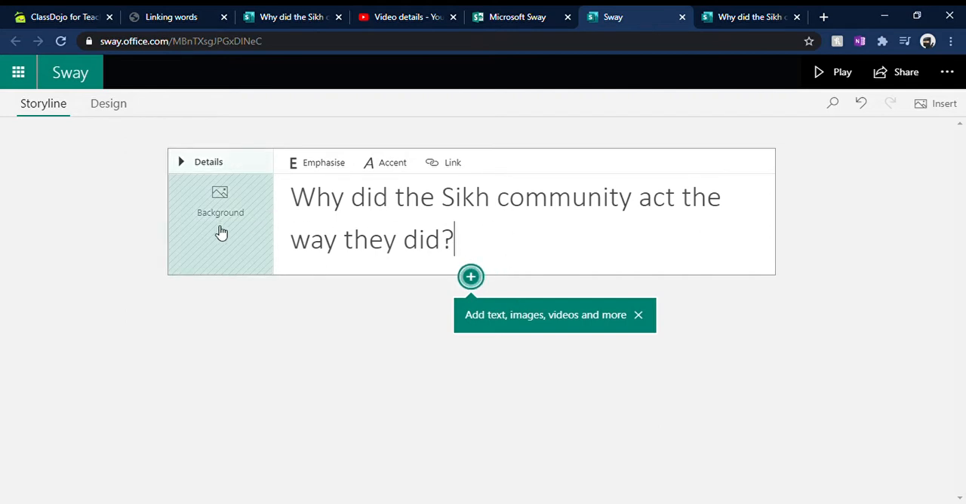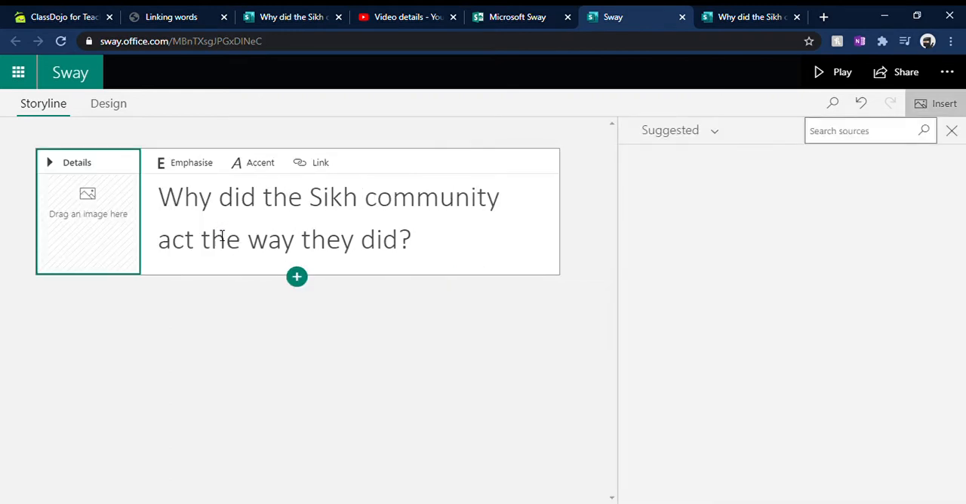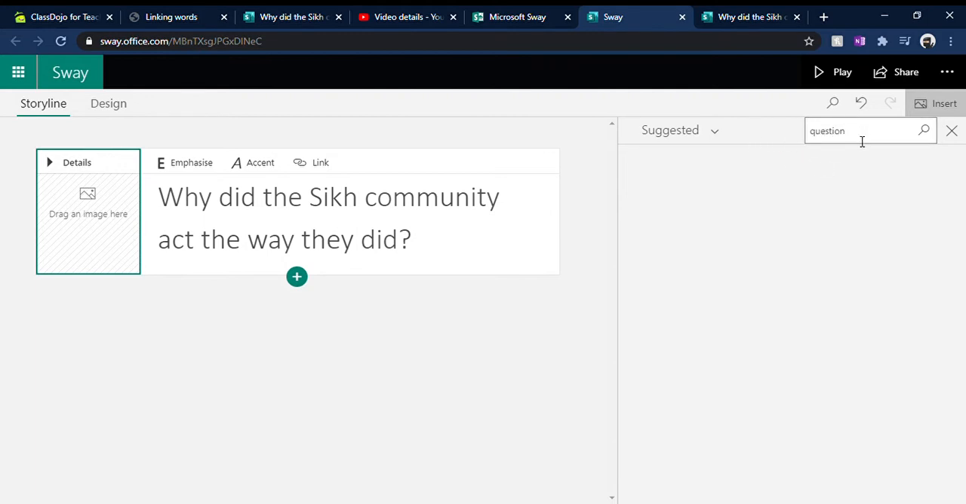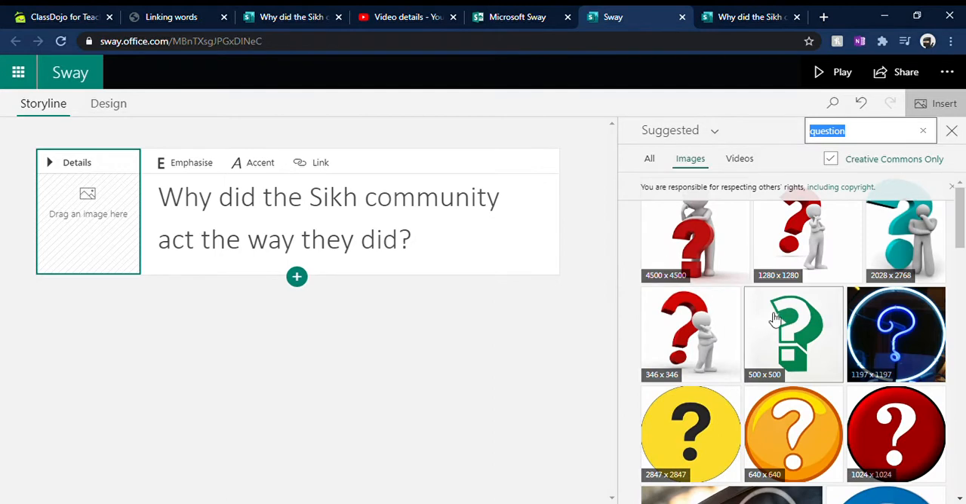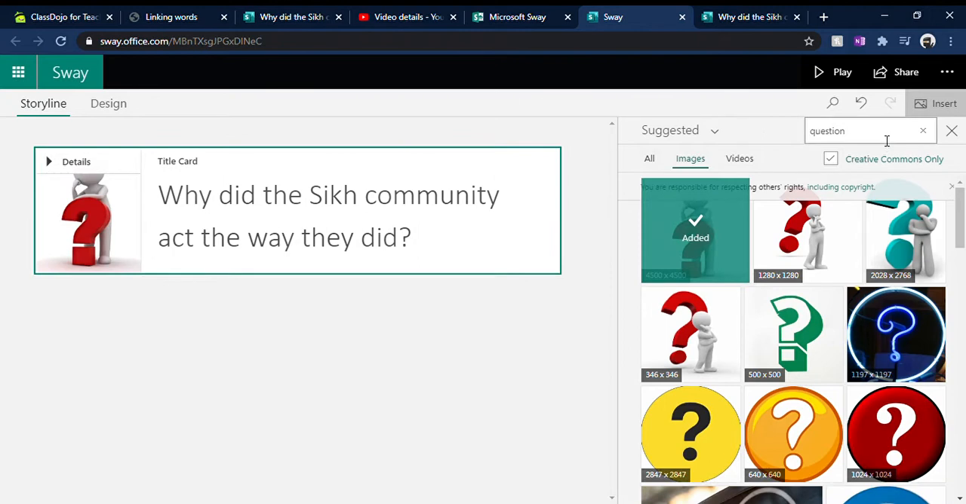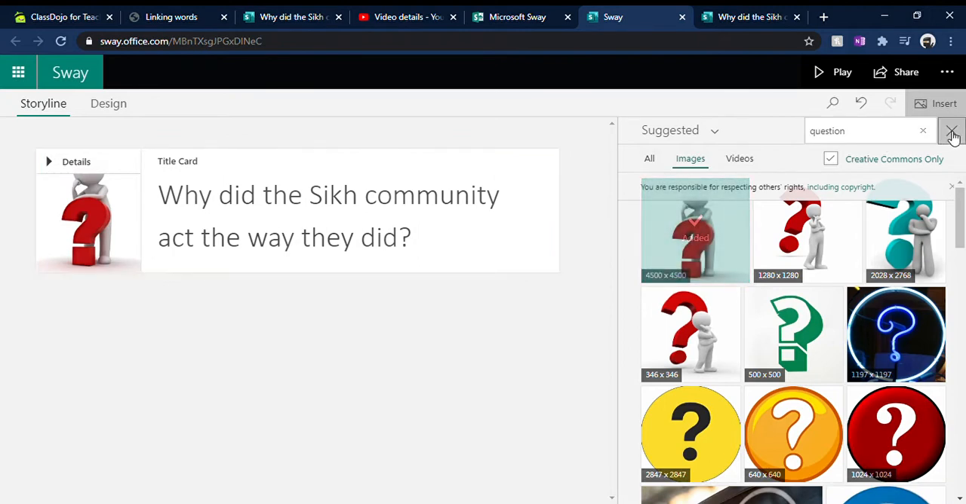So what I can do here is I can pop a background on and all sorts of things like this. Here I can search for any picture. So if I wanted a question, I could type that into my search box and press search for it. And what it will do is it will show me lots of different images here. If you untick the Creative Commons, you'll get other options, but if I wanted, for example, to use this picture, I just click on it and then I click add, and then I can close that box there.